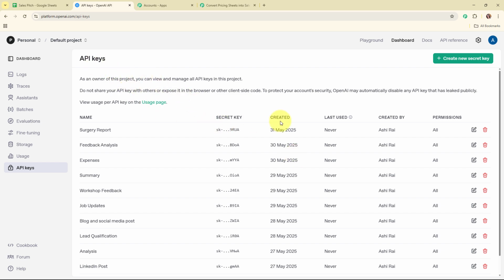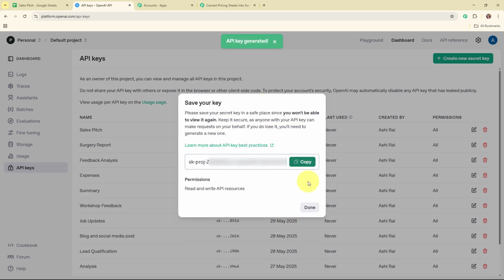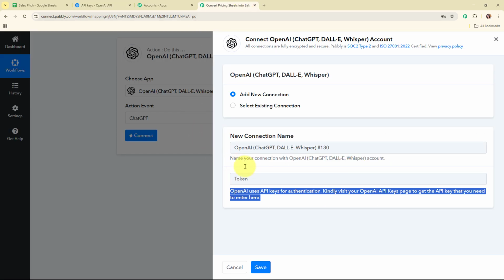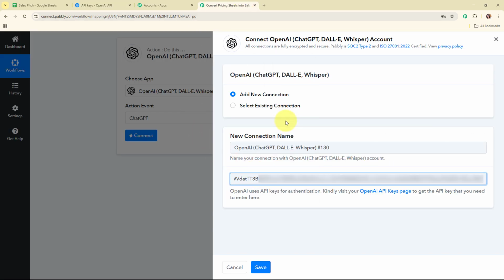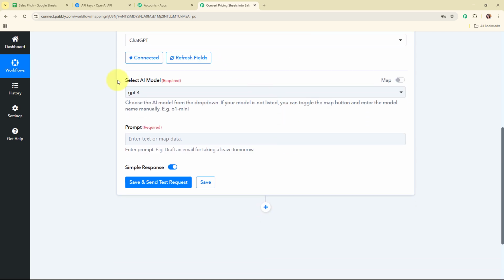So I'm going to generate a new API key by clicking on this Create new secret key, and here I'm going to give a name to my API key, that is sales pitch. And then I'm going to select my project as default project, and then I'm going to create the secret key. So this is the API key generated, so I'm going to copy it, move back to Pabbly's workflow, and here I'm going to paste the API token. Now after entering the API token, I'm going to click on Save, and here you can see we are now successfully connected.